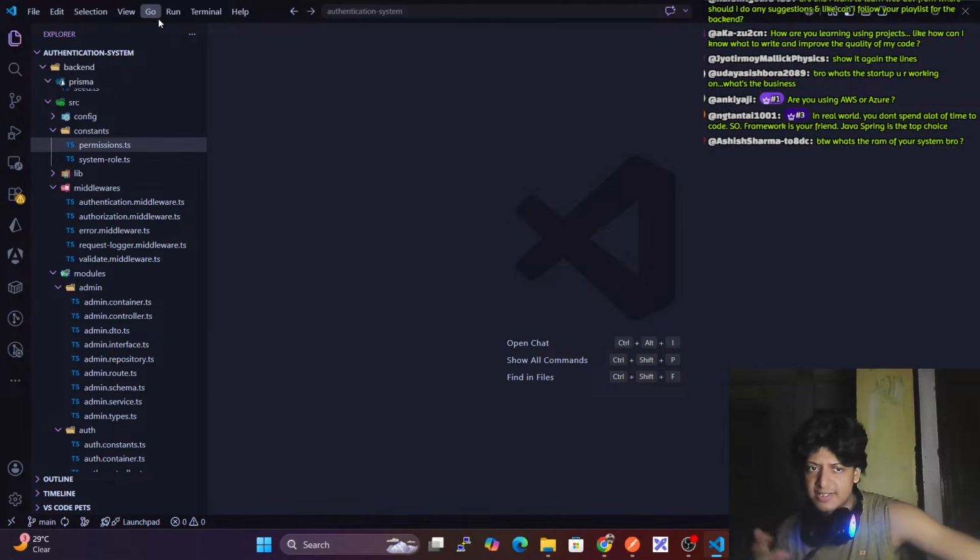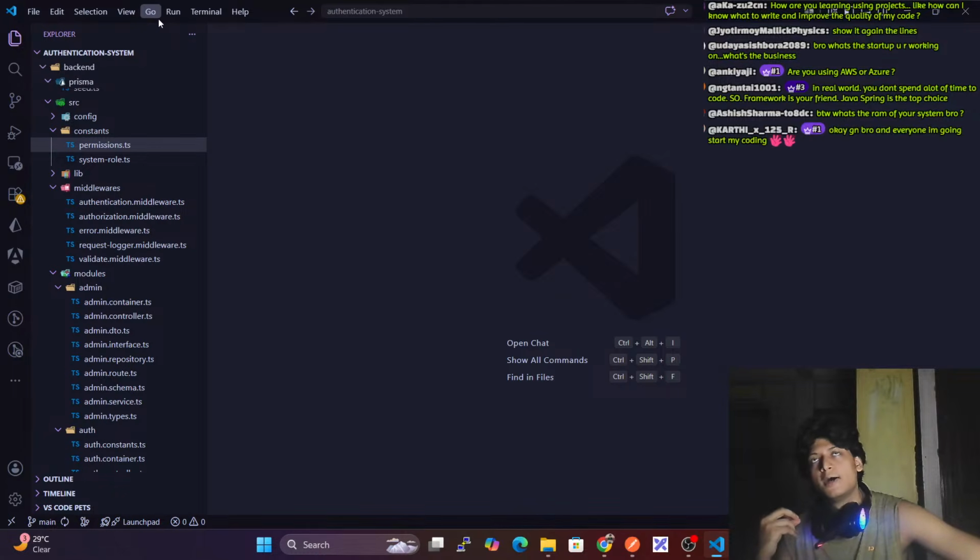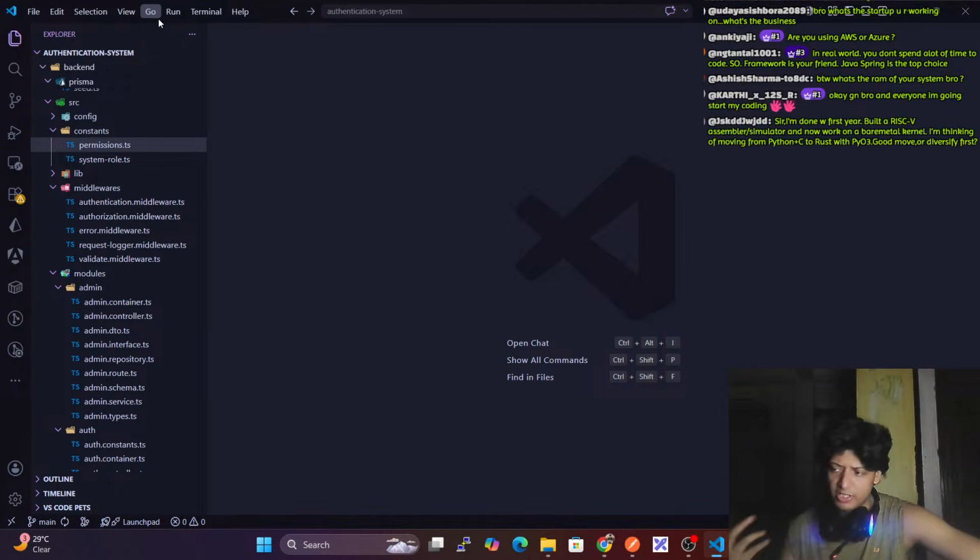So after you understand authentication, then after ORMs, understand about validations using Zod or Joi, whatever you're interested in. Then after that, you have to understand about caching, pagination, rate limiting. These are the bare minimum that you must know. Then after that, you also need to understand Docker as well, because Docker has become the industry standard.